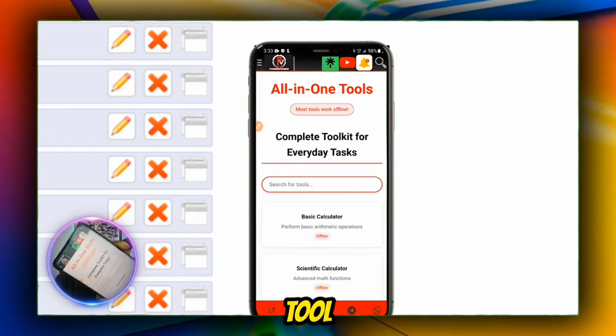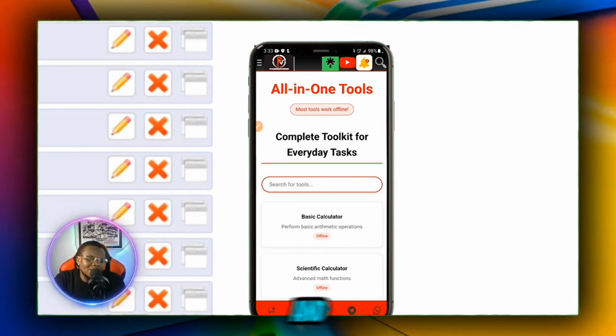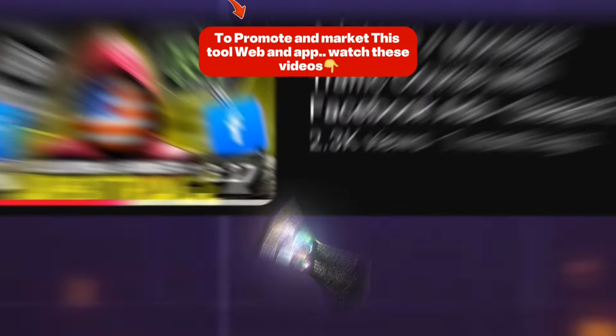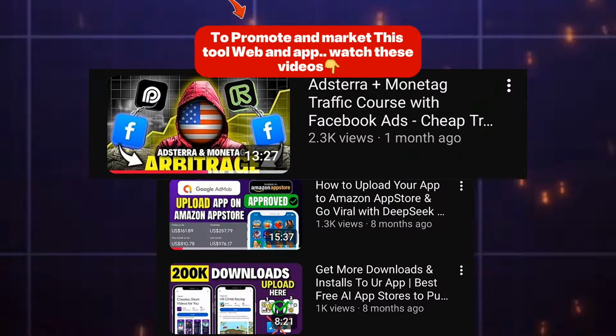You can see the web tool right here. This is the web tool, and I'm going to simply display that on the screen as well, so you can see this is the web tool. Everything is working perfectly just the way it is working on the web.